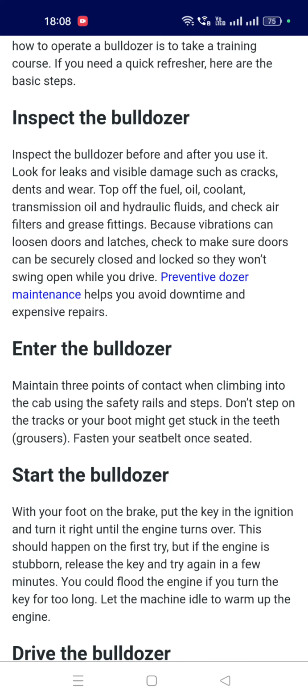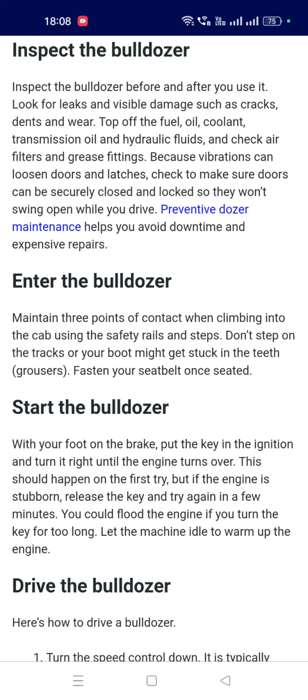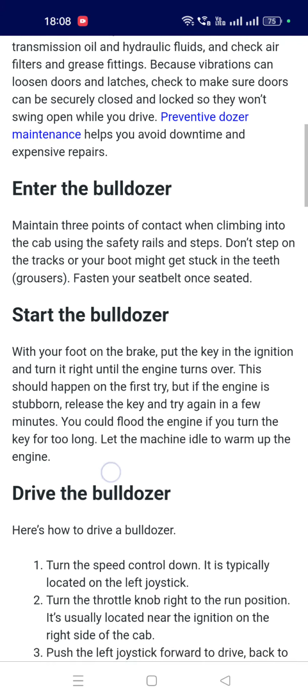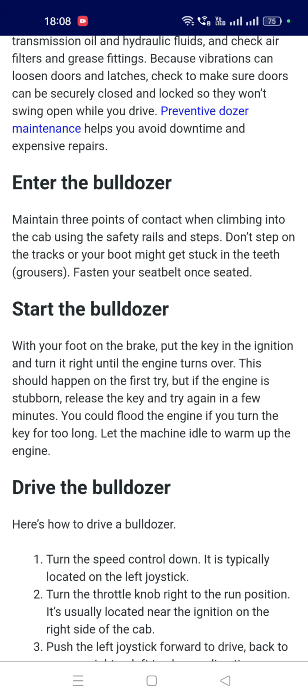Preventive dozer maintenance helps you avoid downtime and expensive repairs. Enter the bulldozer. Maintain 3 points of contact when climbing into the cab using the safety rail and step. Don't step on the track or your boot might get stuck in the teeth.